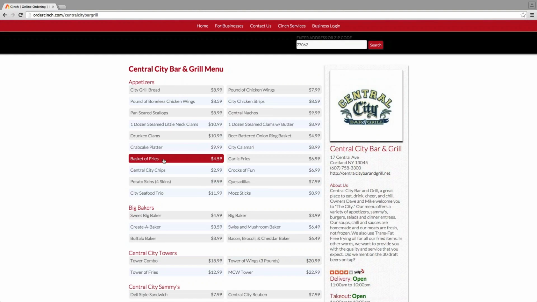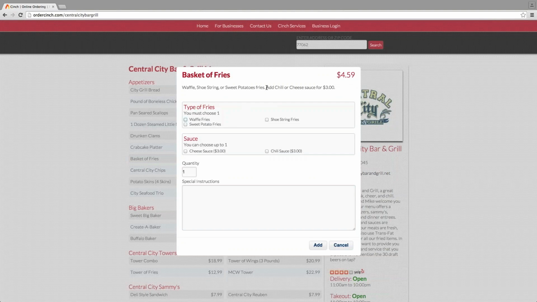And let's go ahead and order something. So let's order this basket of fries. Again, a lot of stuff customizable here. You can add the type of fries. So if this is wings, you can add sauces. So here's some sauces here as well. So let's get the waffle fries with the cheese sauce. No special instructions, but they can do that if they want. And we'll just have one for quantity.